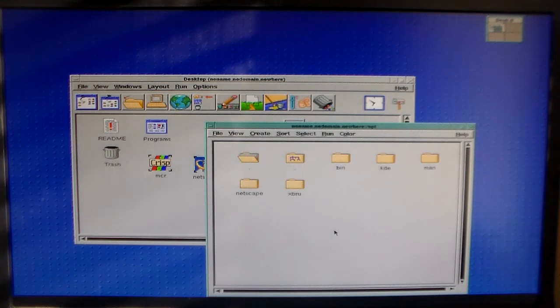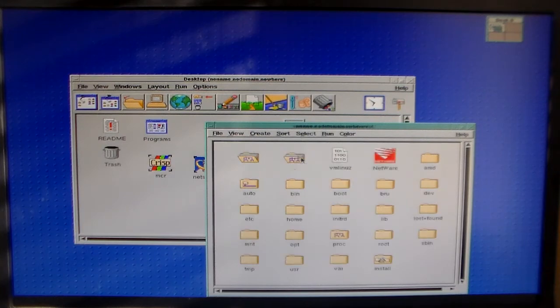Under opt was actually used back then. Looks like KDE is installed in here as its own bin directory. Netscape. Okay, so opt was used, unlike today, where we really don't use that directory for much, except for user installed software. So our root, sbin, temp, user, and var.